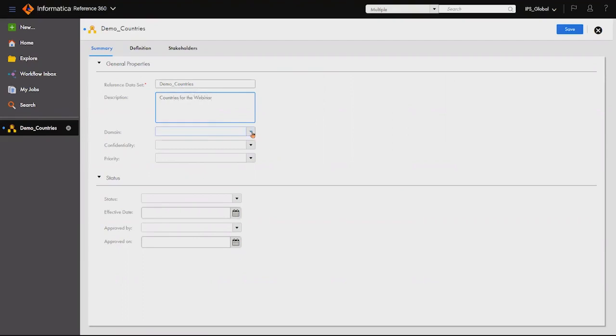Now these other fields here, you can define these through pick lists to be whatever you like them to be. So for example, I'm going to say that countries are part of the geography domain. And I'm going to say that this is not confidential. This is public information because it comes from the ISO. And you can define a default priority to changes to this list. We'll also say that this list is complete.